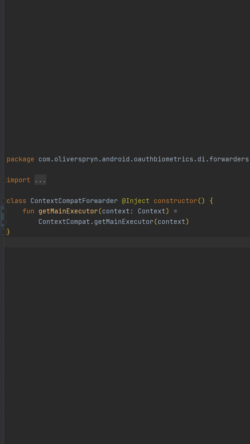The second technique I use is very similar to the first one, except in this case, it's going to be a forwarder. A great example of something that needs a forwarder is any class that has static methods in it. You'll notice that here inside of my forwarder, I have a function which mirrors exactly the function that I'm calling on my real class. Just like my factory, I inject this and then use it anywhere I want inside of my code.